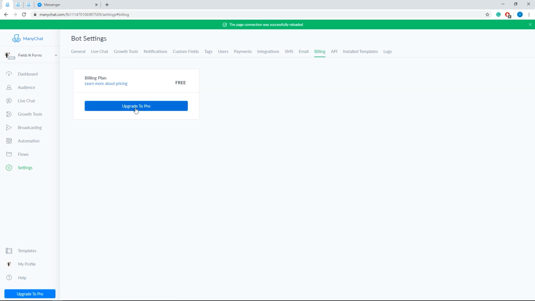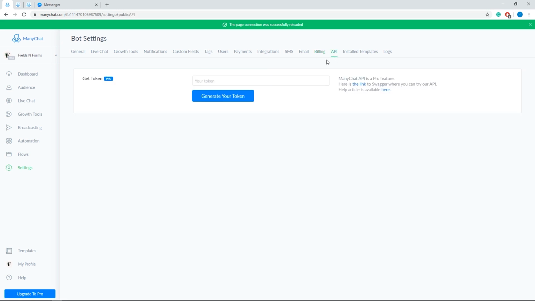The next tab is for billing. This tab manages your subscription. You can cancel or upgrade your subscription via this tab. Up next is the API tab. Here, you're able to generate a token to start using ManyChat API.